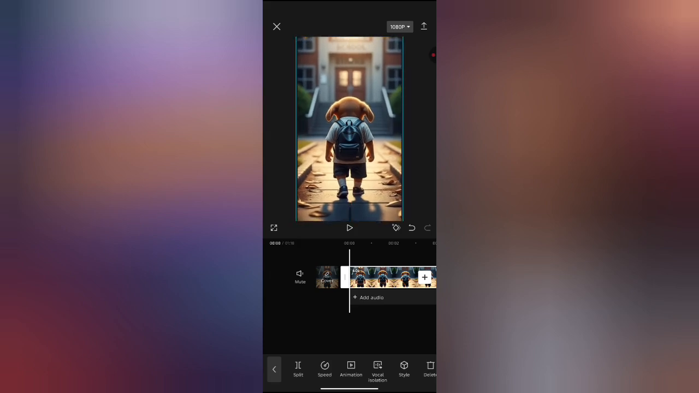You'll also notice other options here, such as split, speed, and animation. Don't worry about those for now. We'll cover them during the course of the video, so ensure you watch till the end. The video I'm creating here is a non-verbal video, meaning it doesn't rely on spoken words. Instead, the actions and visuals communicate the message.